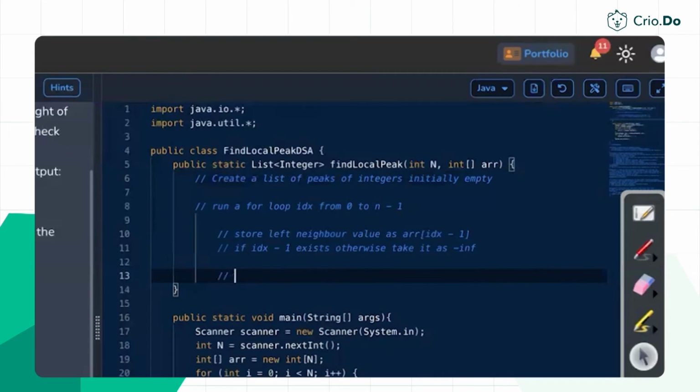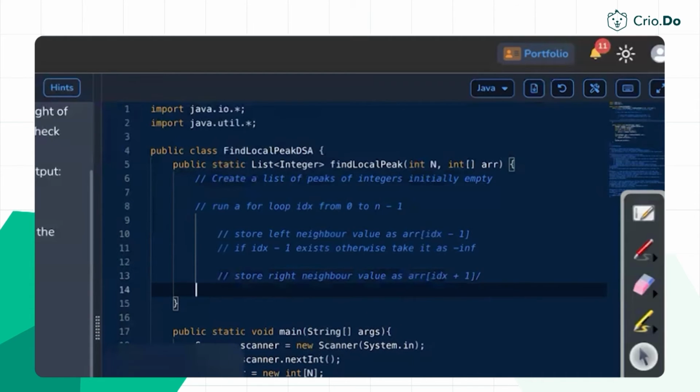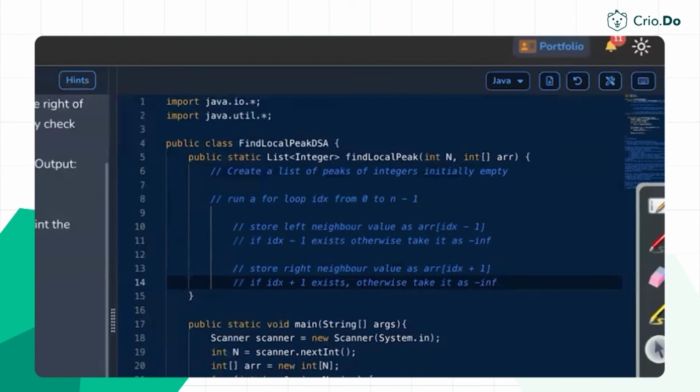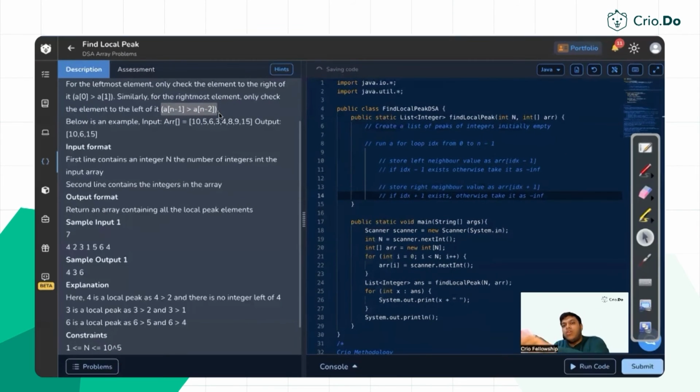Similarly, you have to store the right neighbor value in a variable right as array of index plus 1. But same thing, only if index plus 1 exists. Otherwise, if index plus 1 does not exist, then you have to take it as minus infinity. That is a minimum value. Then only this criteria will be fulfilled, that you are only comparing with the left neighbor, you are not comparing with the right, because even if you compare with right, it is minus infinity, so it will always be true. Any value will always be greater than minus infinity.